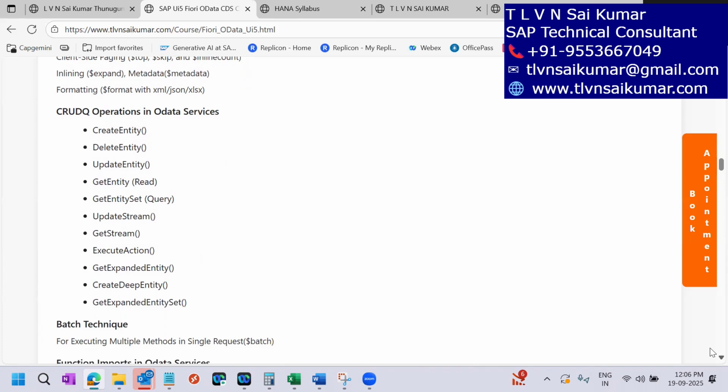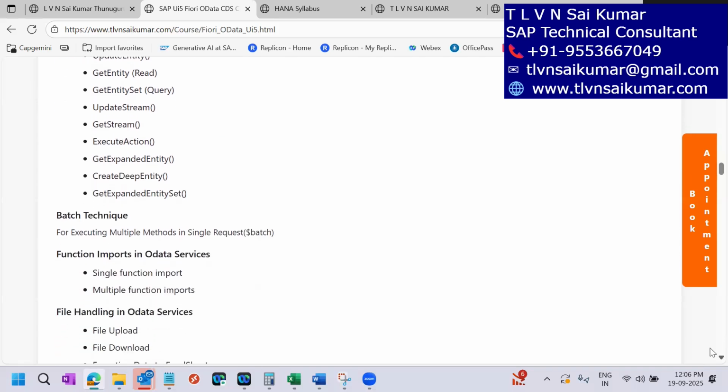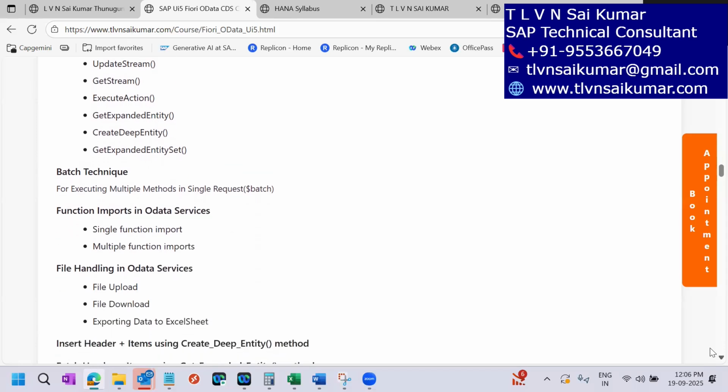Now next we will cover execute action. Now next we will cover get expanded entity set. Now next we will cover create deep entity. There are also batch techniques for executing multiple methods in a single request. So now next we will cover function imports in OData services, like single function imports and multiple function imports.